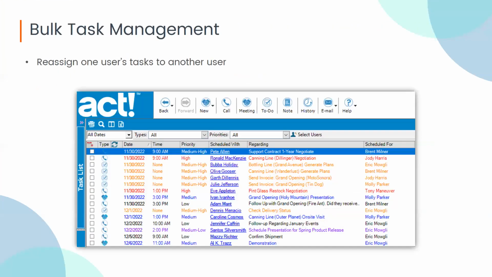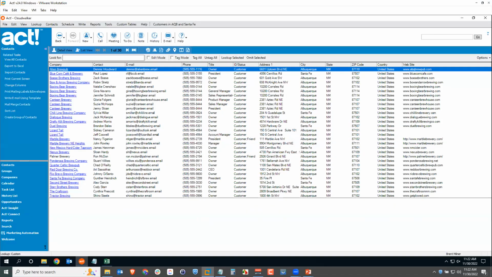All right, next, this is a bulk task management tip where I'm going to look at a bunch of tasks or activities, and I'm going to reassign them from one user to another user. So let's say one of your users at your company is going on extended leave, and you need to reassign all of their upcoming activities to yourself instead. This is easy. There's a simple trick we can do.